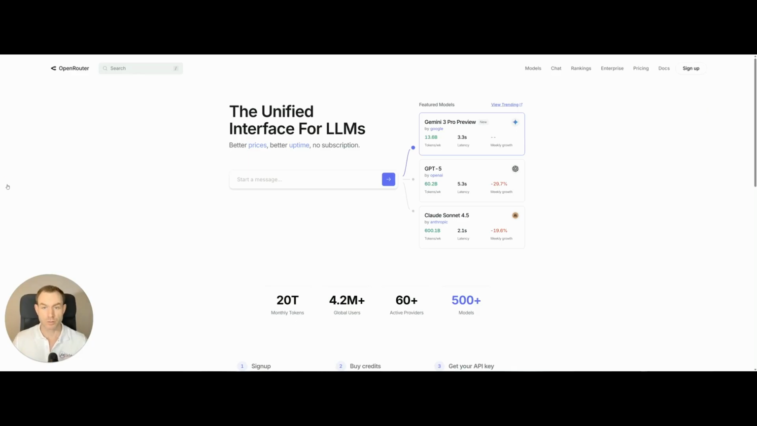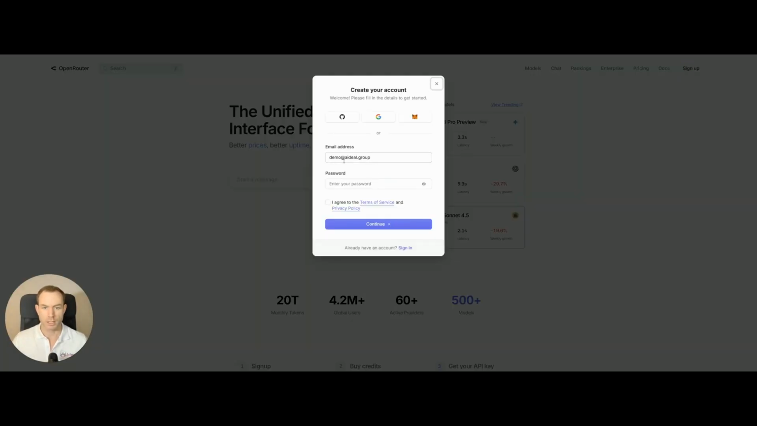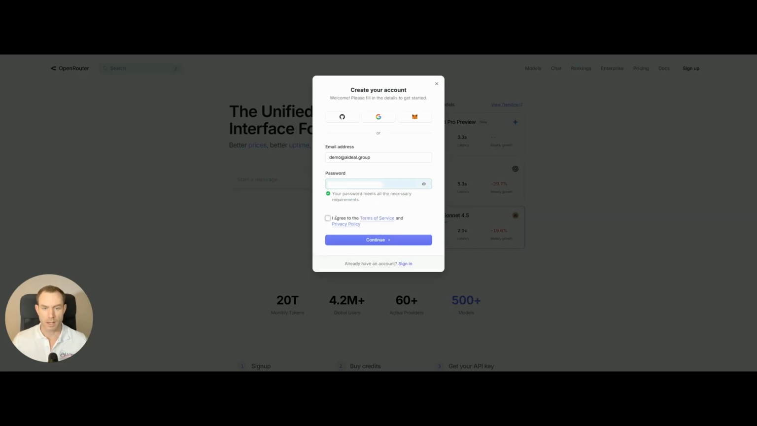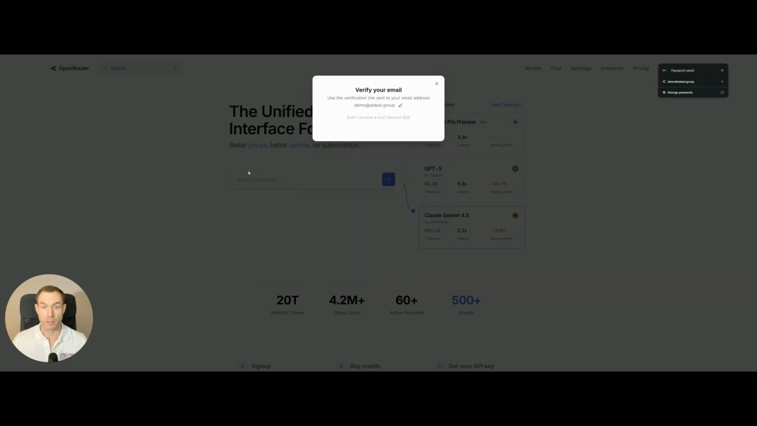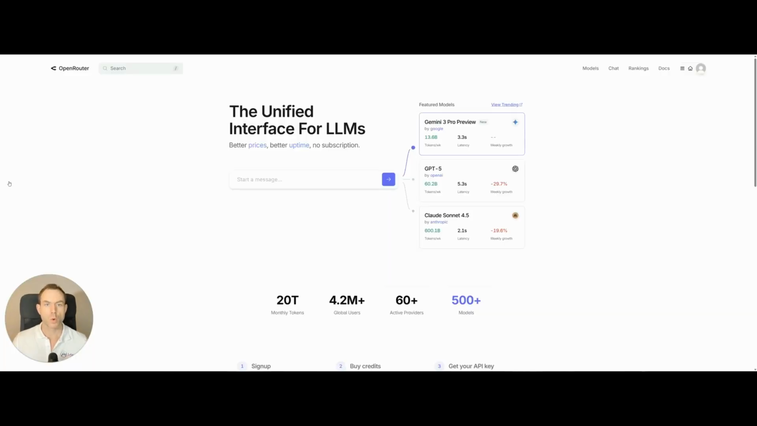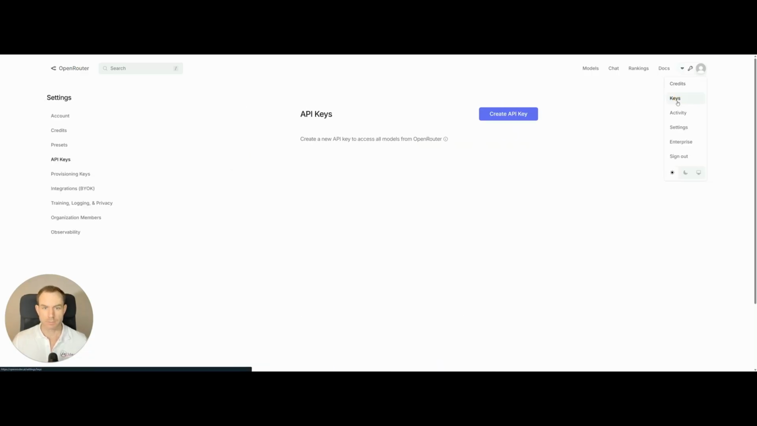Step one is to create an OpenRouter account if you don't already have one. So you're going to want to go over to openrouter.io. From there, click sign up. Enter an email address and a password. Agree to terms. You're then going to need to verify your email address. Once you've done this, navigate up to the top right hand corner of the dashboard and click Keys.